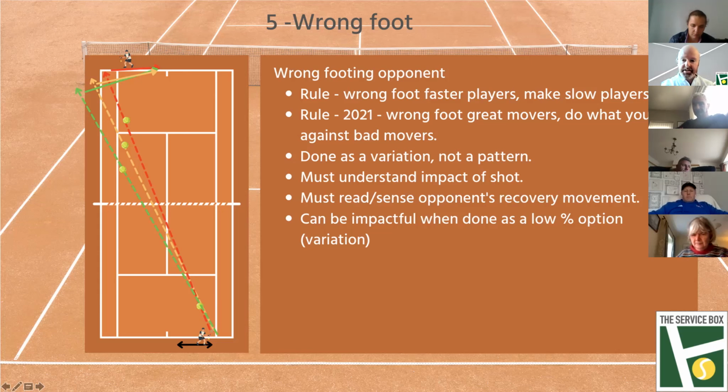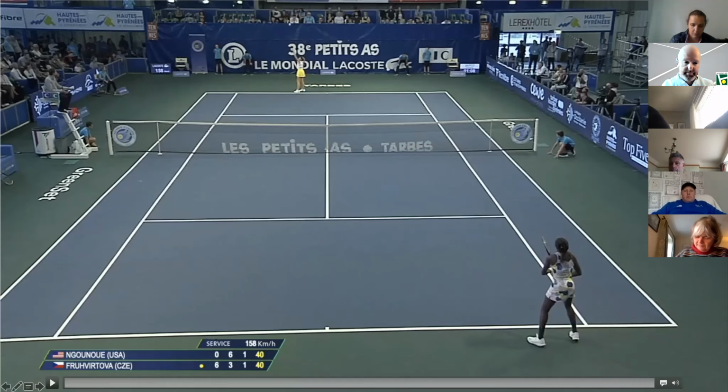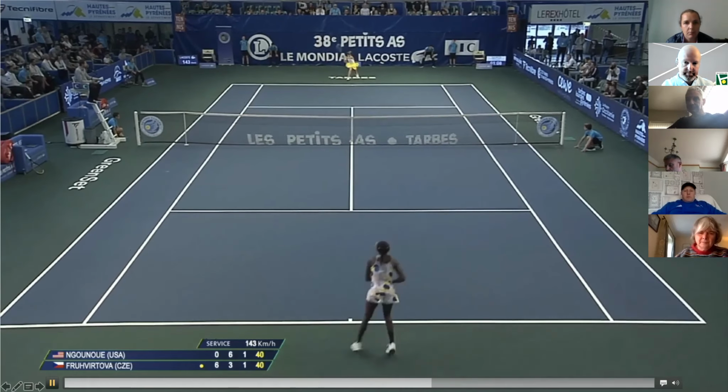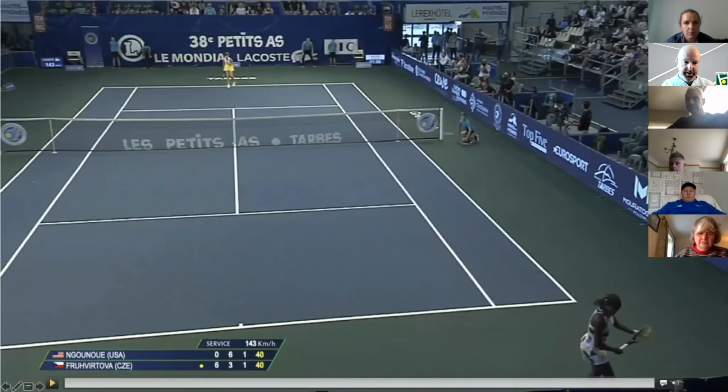And the reason I put this one in here is that it can also be impactful when it's done as the low percentage option, but again, please make sure they only do it as the variation. The clip that you'll see now, with Brenda doing it to Clervy, you'll see Clervy clap the shot because it was unexpected. So have a look. Yeah, have a look again and watch Clervy's reaction.